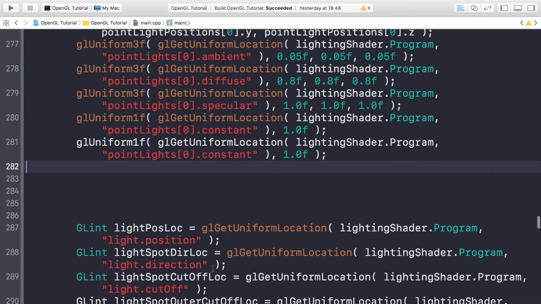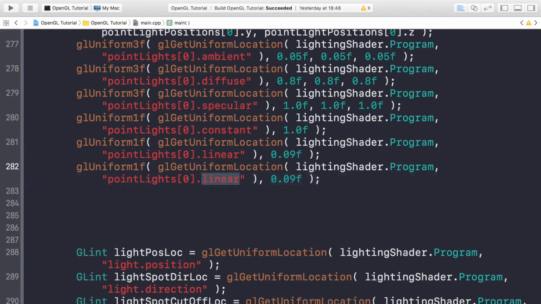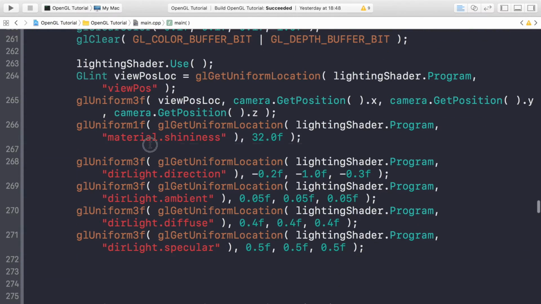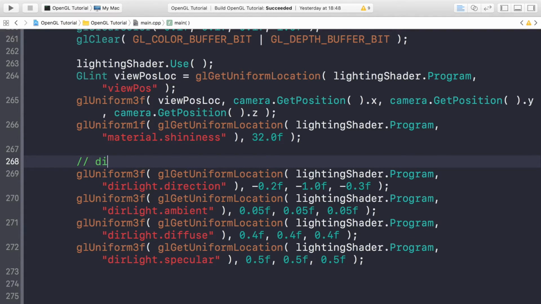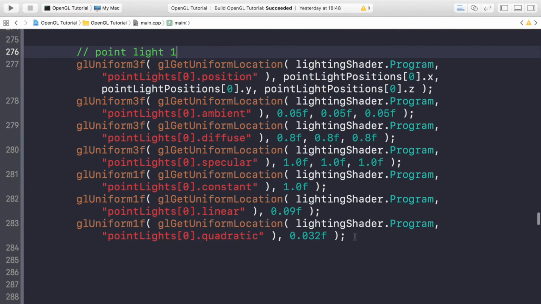Copy and paste this. Change this to linear. And this is going to be 0.09f. And this is going to be quadratic. It's almost like erratic. Quadratic, 0.032f. And that's the first point light done. You know what? I think it's best if I comment this. So directional light will be easier. Point light 1.